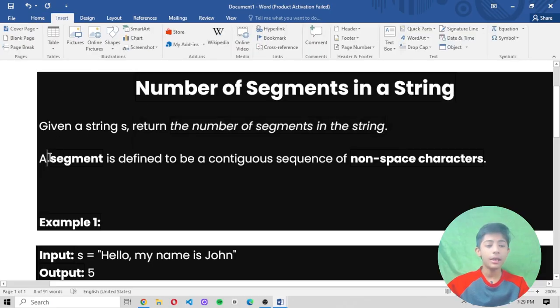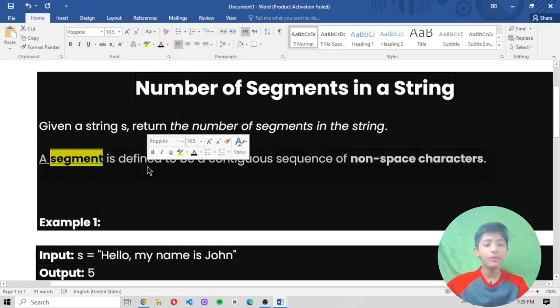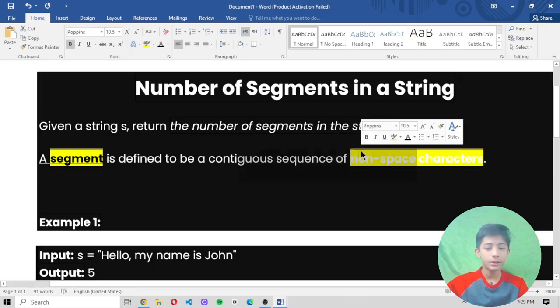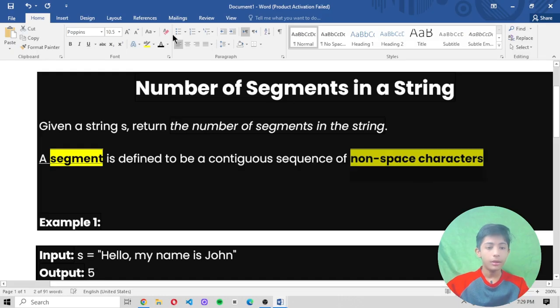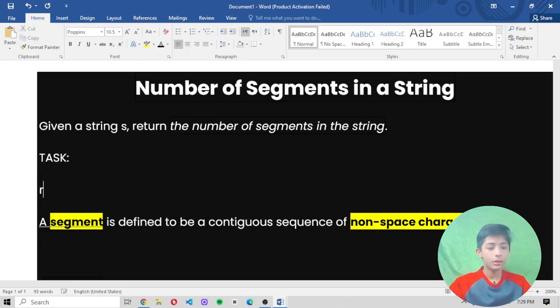So a segment, please highlight it. By mistake I highlighted "A" also, so I'll give the color black. A segment is defined to be a contiguous sequence of non-space characters. Okay, and our task in today's video is to return the number of segments in a string. That's our task.